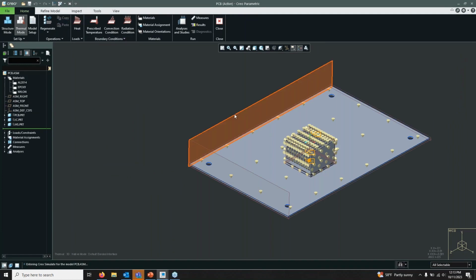Okay, lastly, I'm going to show a thermal analysis. So here we can see that computer board example that I had set up. I've already applied a convection condition to this entire model, but I'm going to take a second and talk about what that means.